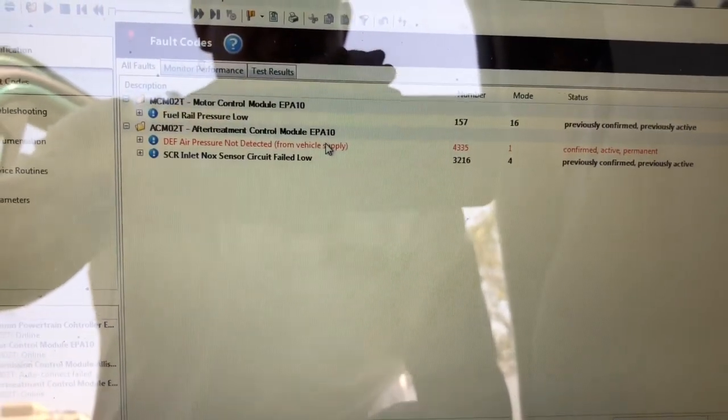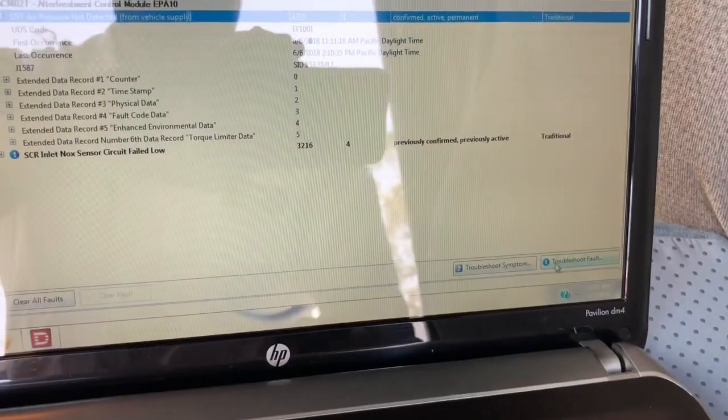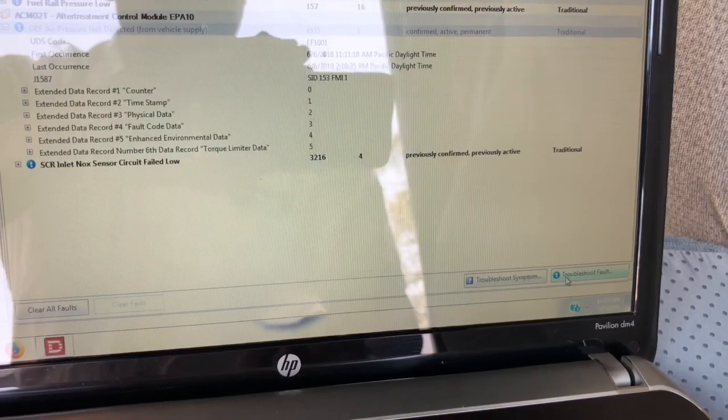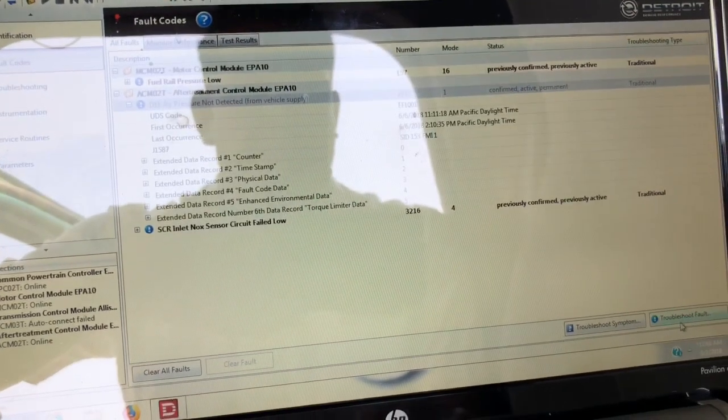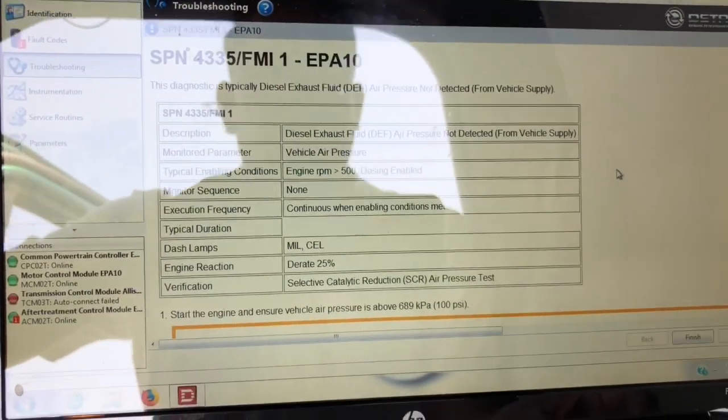Okay, so the nice thing about this particular code is when you go to the troubleshooting steps. Now, troubleshooting is not going to really solve your problem, but it's going to give you a great idea. Let's go back here. Troubleshoot. Okay, so you go through the troubleshooting steps.